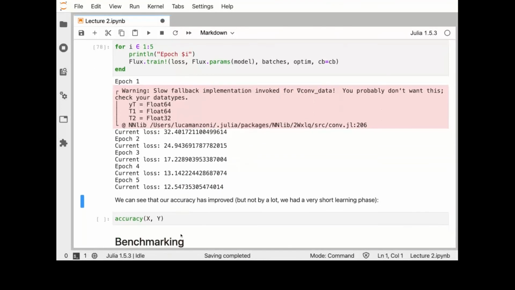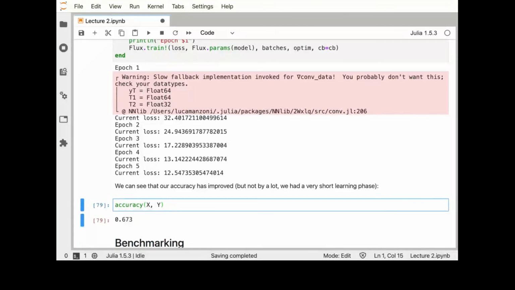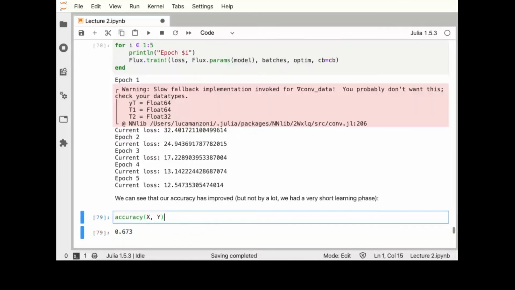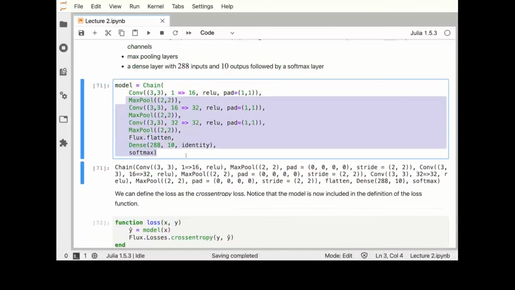So the training has completed. Now the accuracy will have improved, but 67% of the time we are right is not the best by far, because the best is more than 99%. But for 1000 images and a few seconds of training, I think this shows that creating even not completely trivial models with Flux is quite easy. So is there any question about this part?